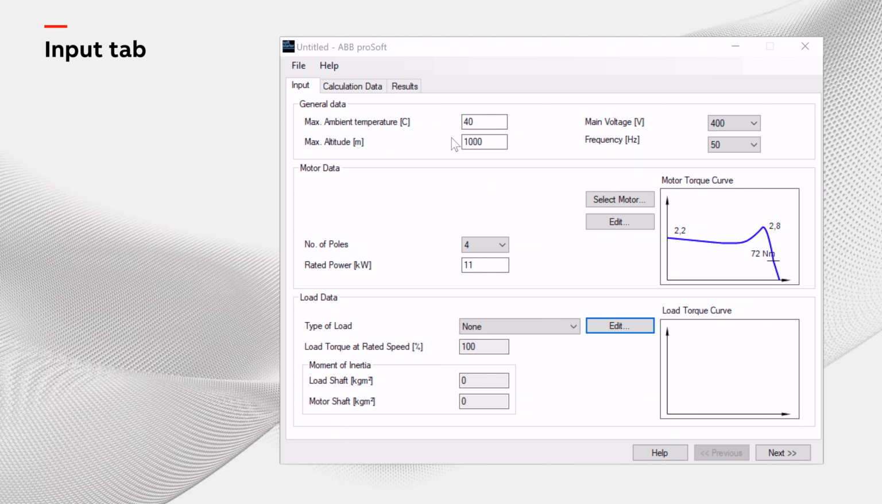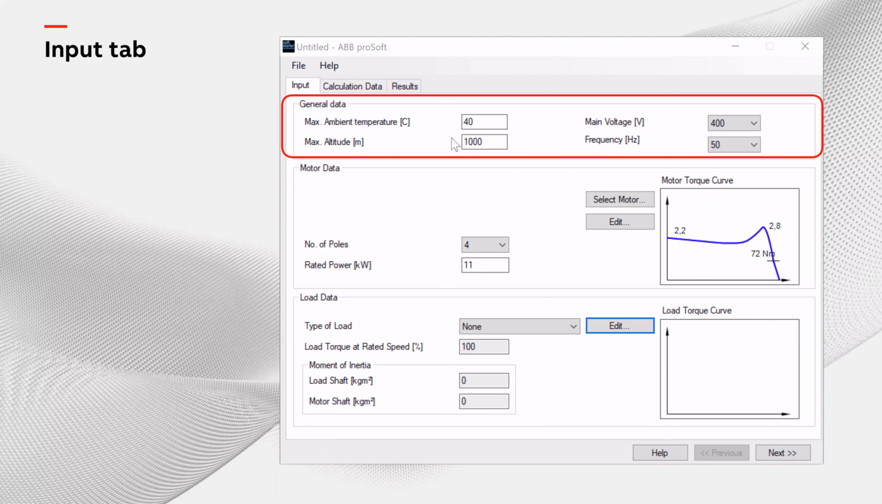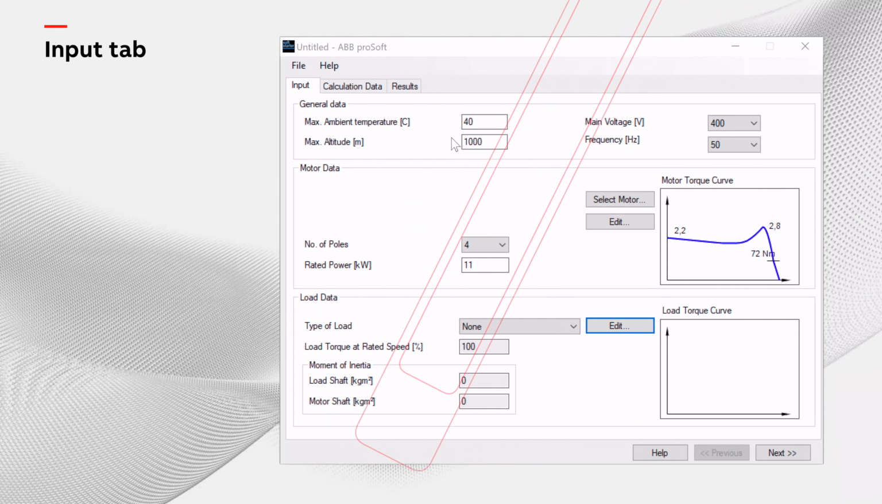To properly size a Softstarter, it's vital to know environmental variables such as maximum ambient temperature and elevation. These are important as they influence the ability of the system to dissipate heat and also to prevent short circuit between the input phases, which can occur at a high altitude due to air that is less dense.